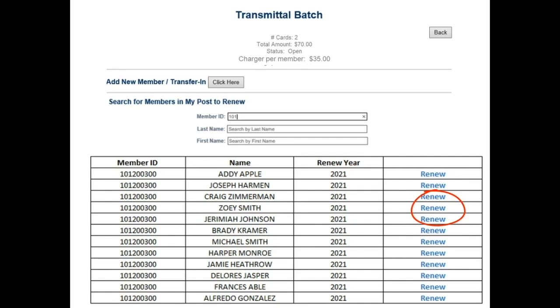Please note that members who have already paid for their membership dues will not display in the search results. If you are searching for a member and no results appear, it is most often one of 2 reasons. Either the member has already renewed or the member is in a pending batch.